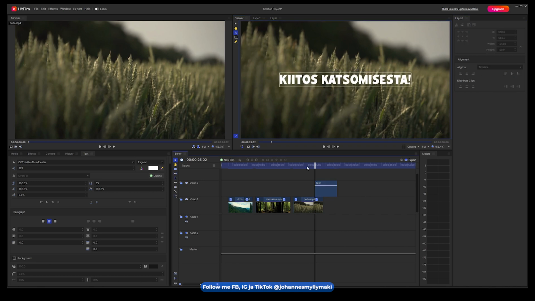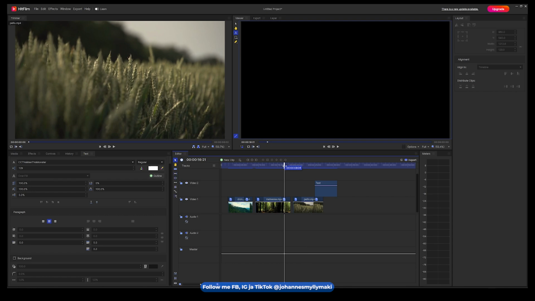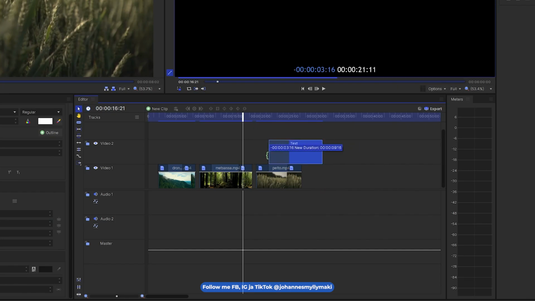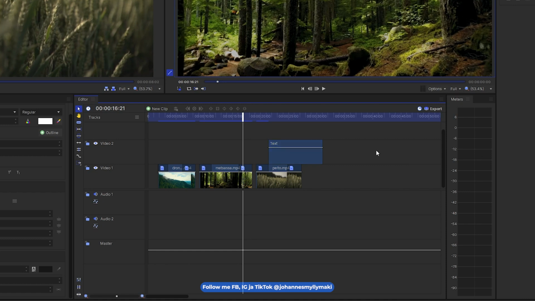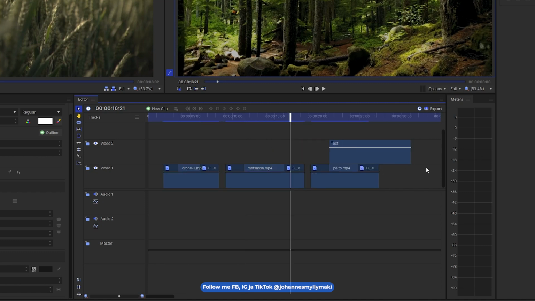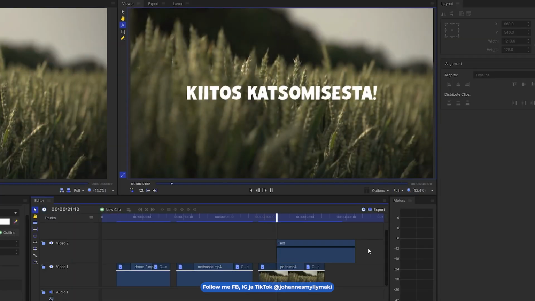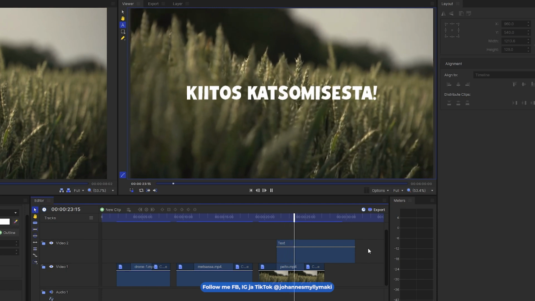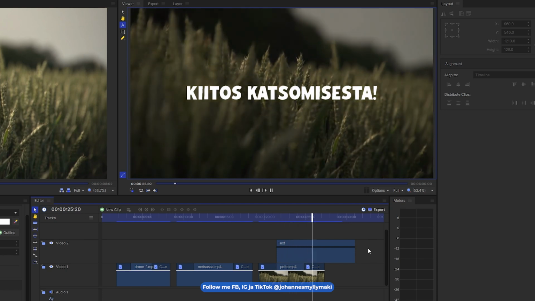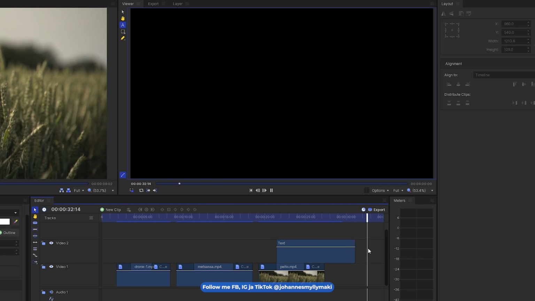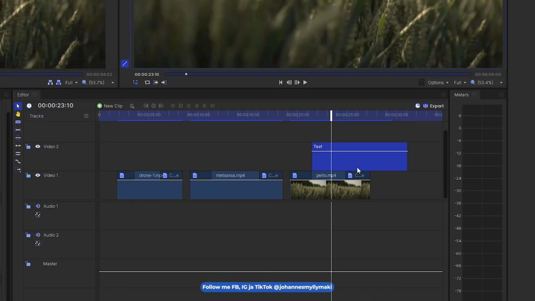And now if you want, we can extend the duration of the text on the timeline by dragging its edges. For instance, we can let the text continue even after the video has ended, like this. And let's see how that looks. Nice.